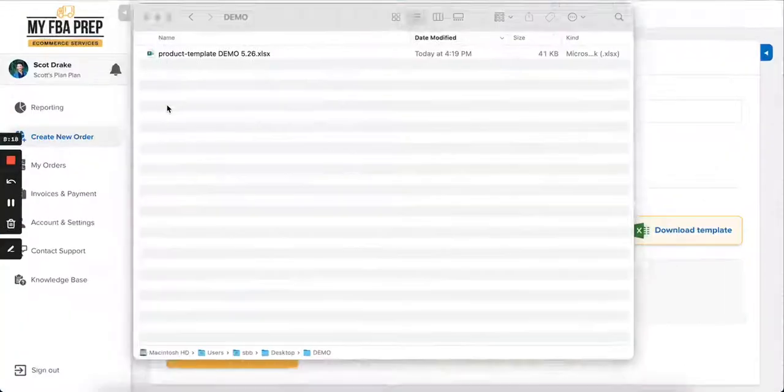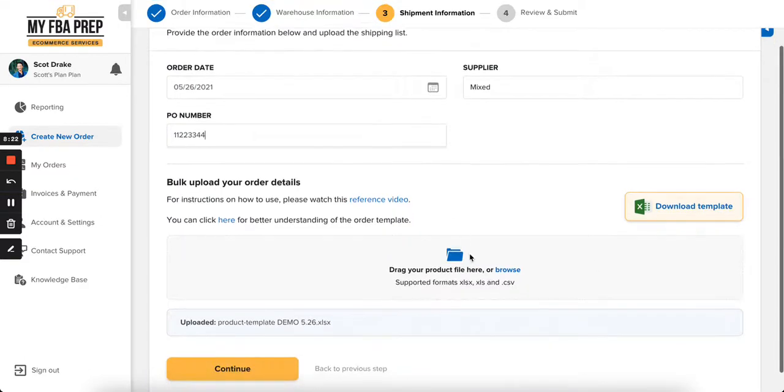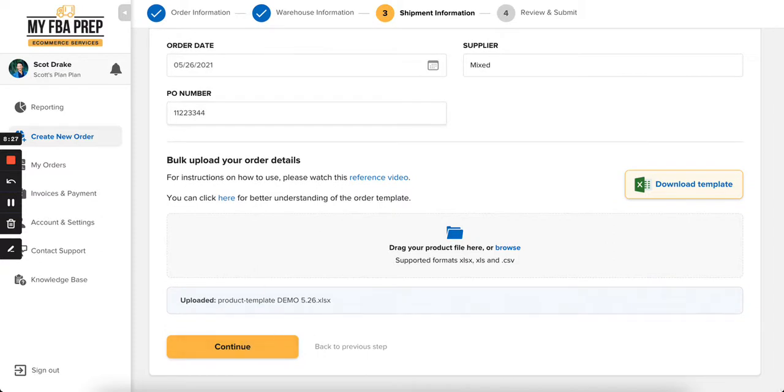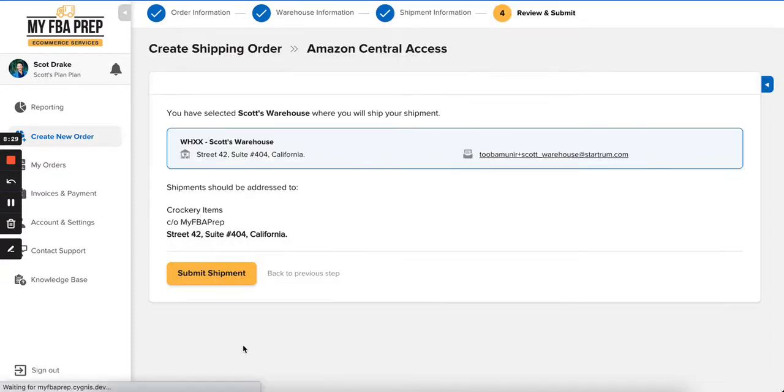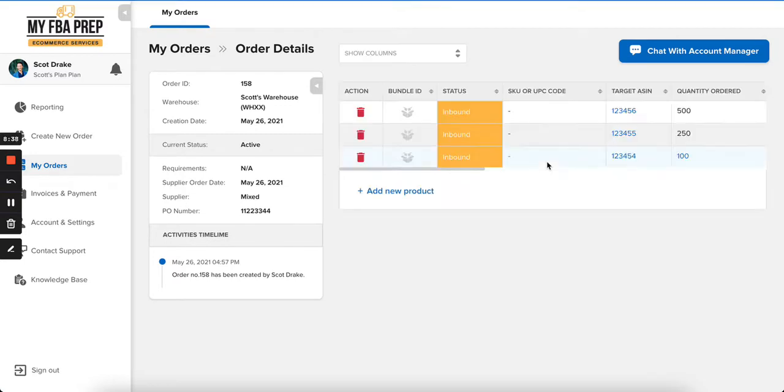So now I'm going to simply find the demo template. I'm going to upload the template here, either by dragging and dropping or finding it within my browser or within my Finder on my computer. I'm going to continue, and then I'm going to submit the shipment. And as I submit the shipment, I'll be able to refresh to see if those items have been added. And you'll see that immediately I've been taken into the order details screen, which is allowing me to view this particular order, which is order number 158.